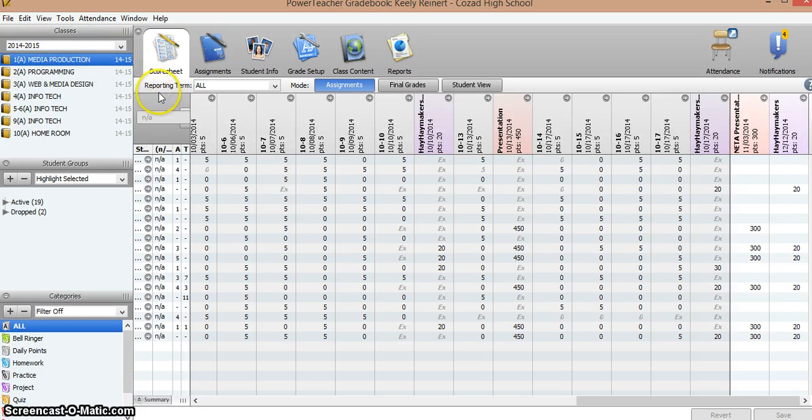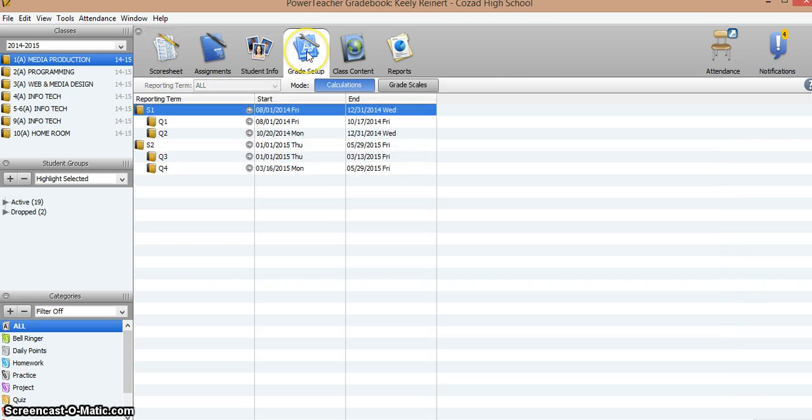On the score sheet, you have different reporting terms, and you may be on quarter 1 or quarter 2, and you want to change this to all. Okay, to set up your semester 1 grades, you're going to tap on Grade Setup, and when you click on Grade Setup, it brings up the reporting terms for the semesters and quarters.